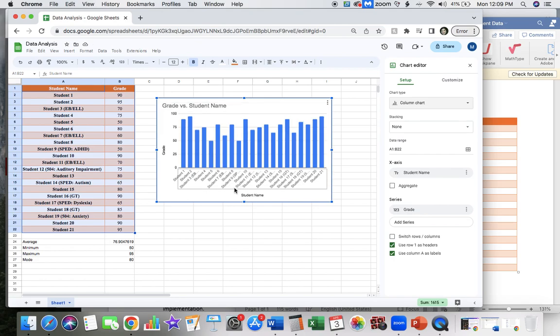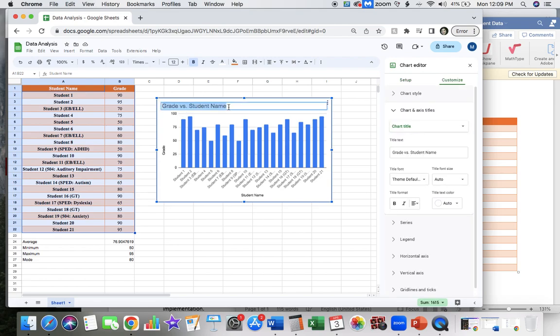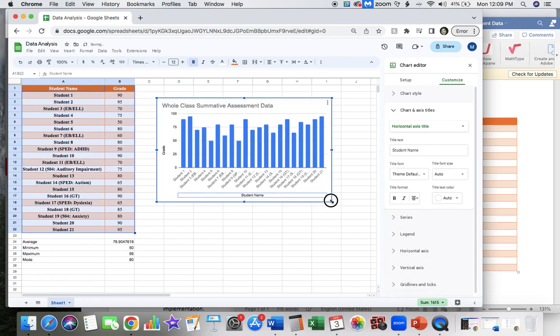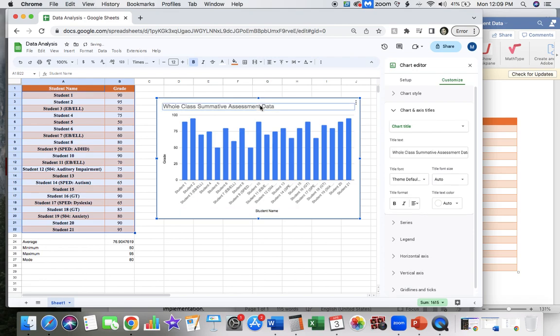Now, you'll notice that you can hover over these and change them. So here we're just going to say whole class summative assessment data. And that would be a more appropriate title. Now you can go ahead and maximize this. You can also center this as well, right?